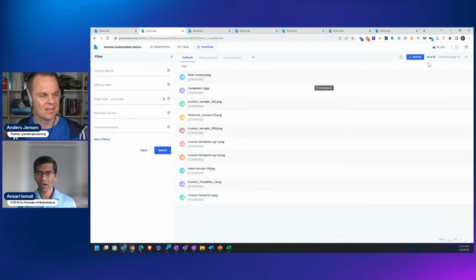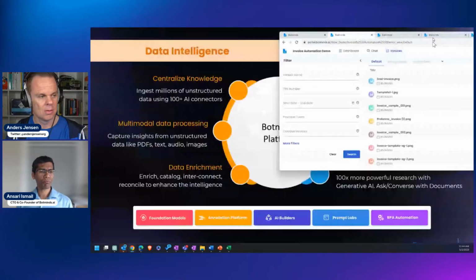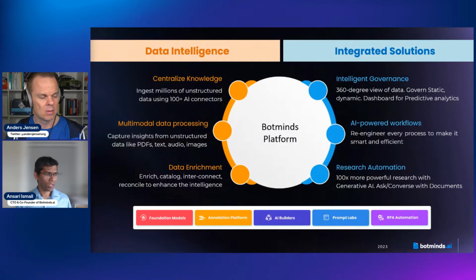Fantastic. All right, so that's pretty much my demo. I'm going to quickly summarize what I've said so far. A couple of areas here. One, invoice processing is not an easy problem today. It's a very challenging one because invoices come in a million formats. You need state-of-the-art AI, and also data enrichment, and you bring all the data. So that's one part of the platform I was showing.